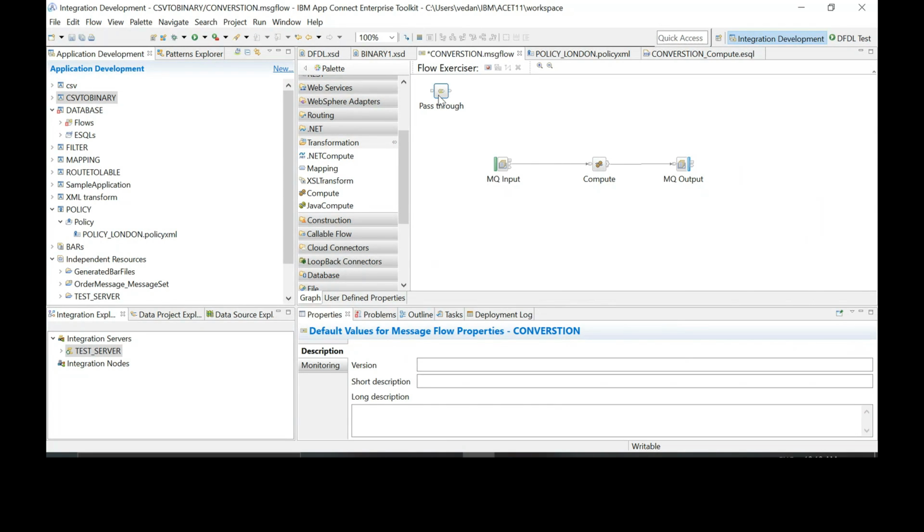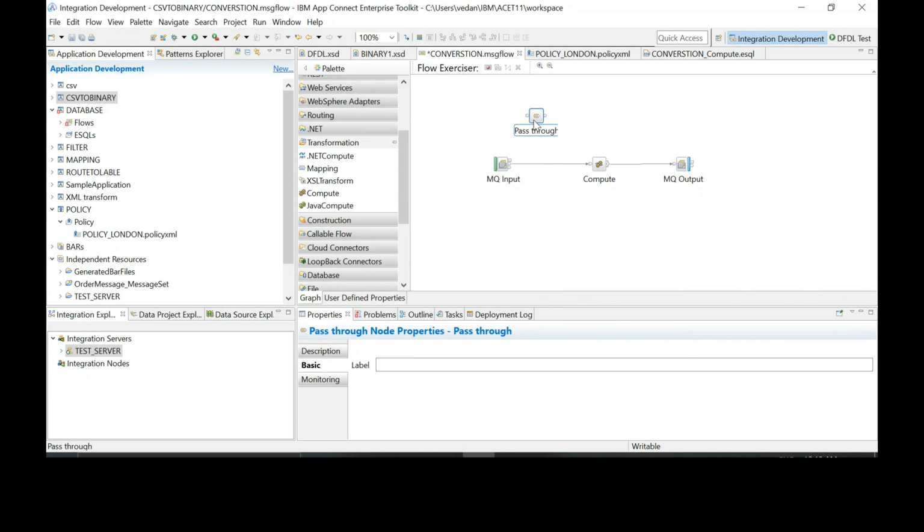Now connect the output of the MQ input node, that is the catch terminal and the failure terminal, to pass through. The failure terminal connected to pass through, and also the catch terminal connected to pass through. Save this file and deploy your application again.